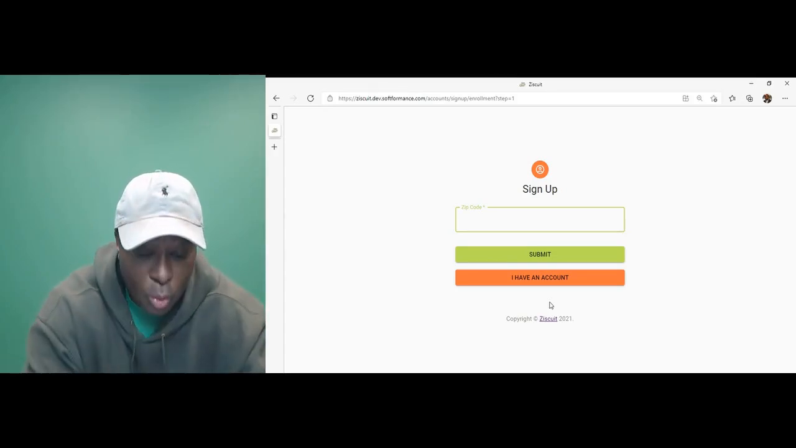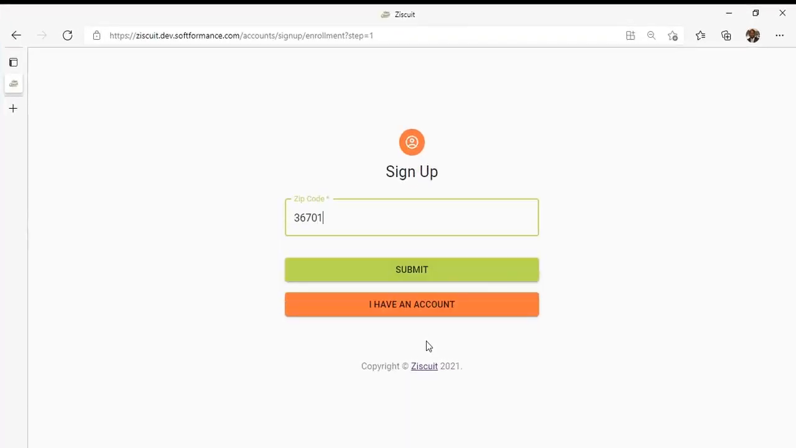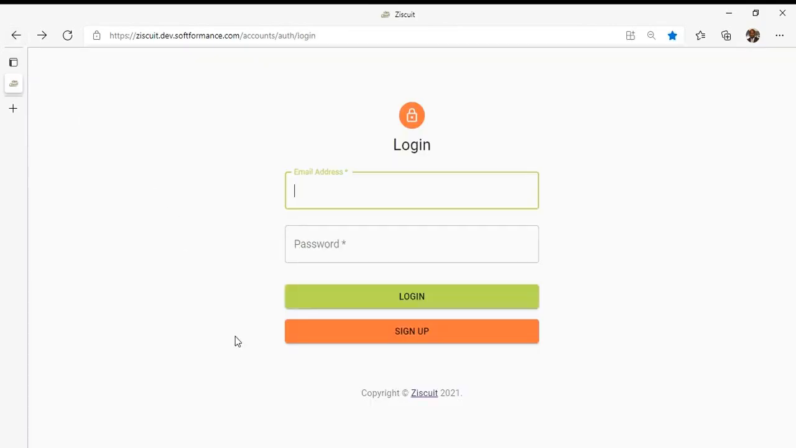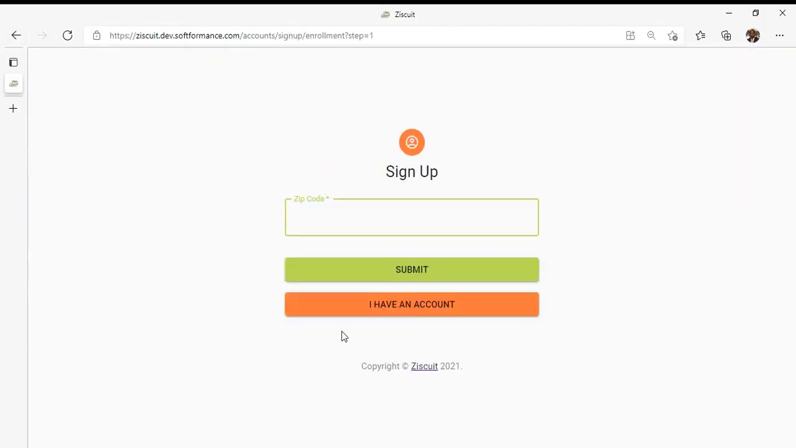So I'm going to put in a zip code where I know we're not active. And the first thing you see, here's a button just indicating that we're not active in your area, but we do want you to create an account so that we can give you that notification. Now I'm gonna back up to the previous screen and go hit sign up again. Now I'm gonna enter a zip code where we are active so I can take you through the sign up process and show you how to get to those savings.